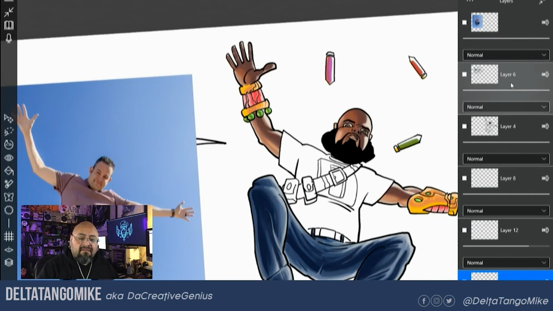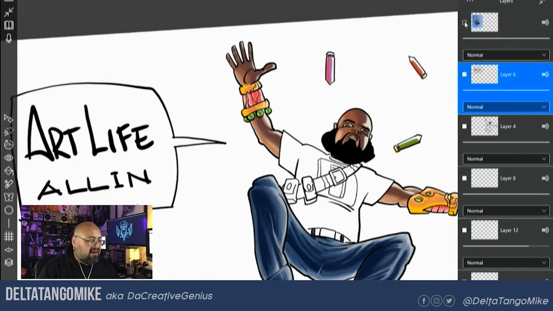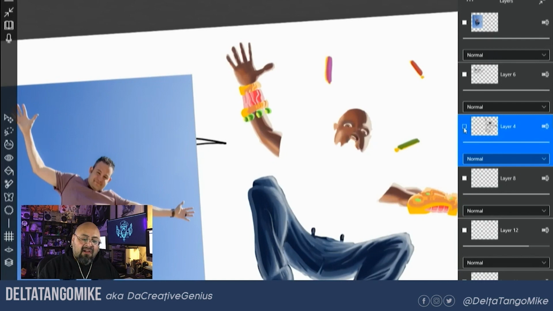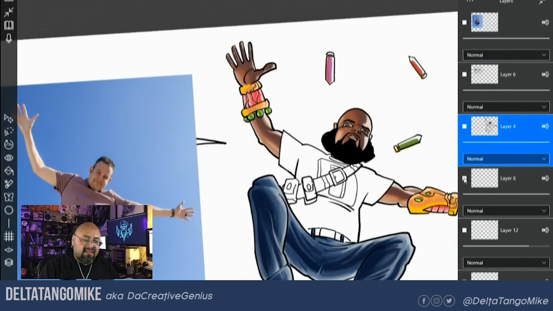So let's go ahead and find out where we left off. So there's the outline. This is a line. I don't know what that is. Let me turn that off. What's that? Oh yeah, Art Life All In. Cool, cool, cool. This is my reference. It's some guy jumping in the air. I'd like to call this piece All In, as DTM is all in with the Art Life. There we go. Pencils.